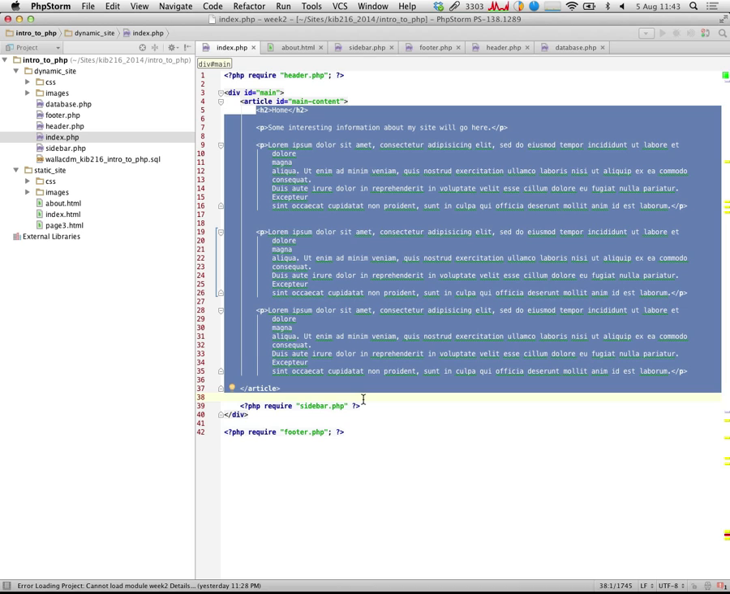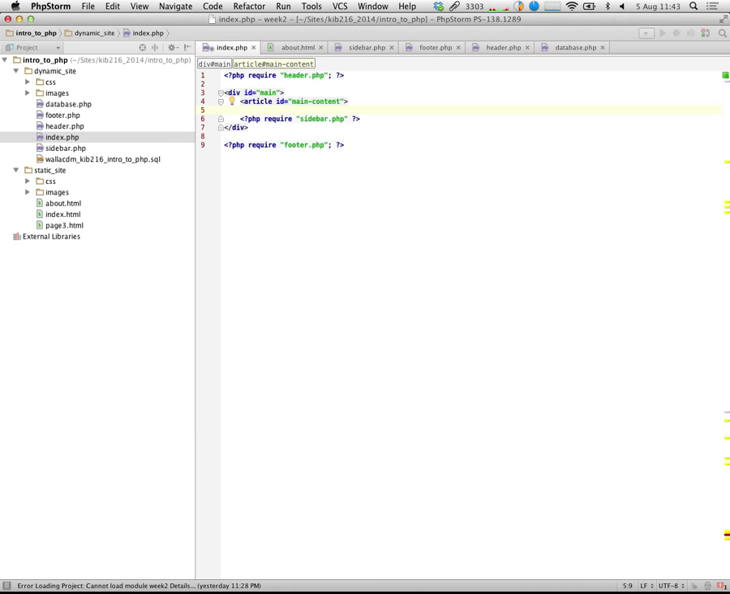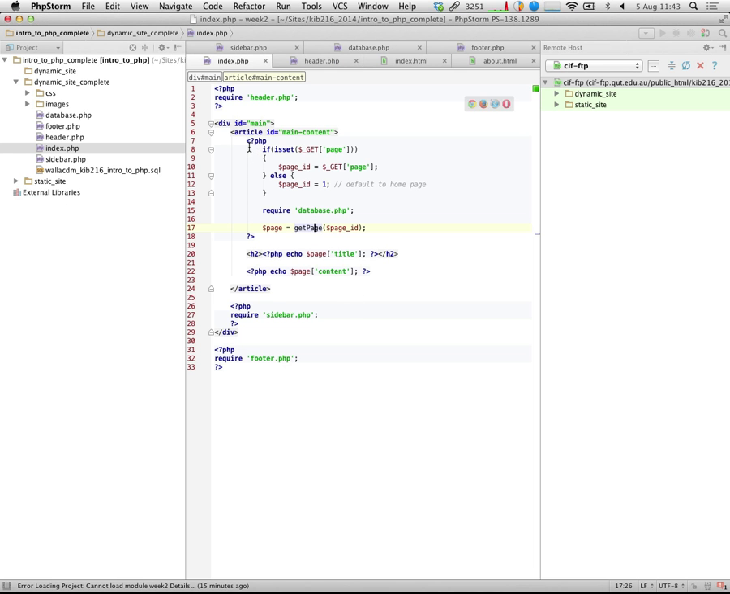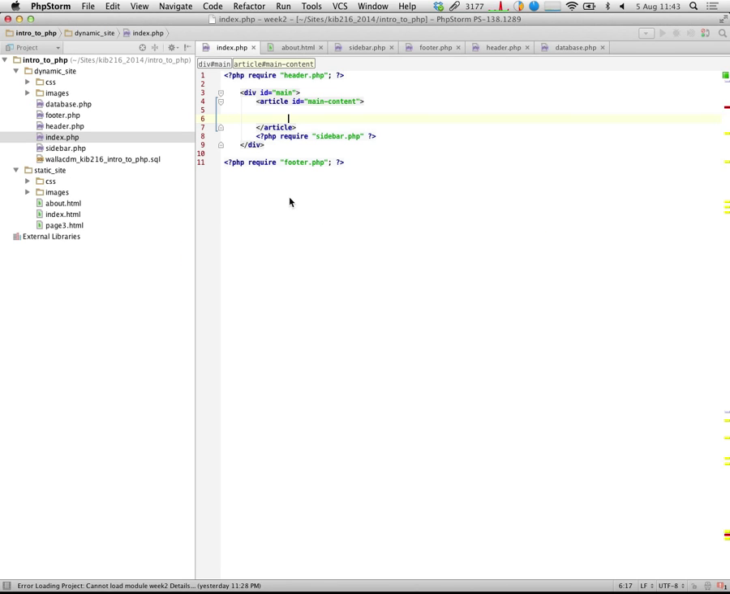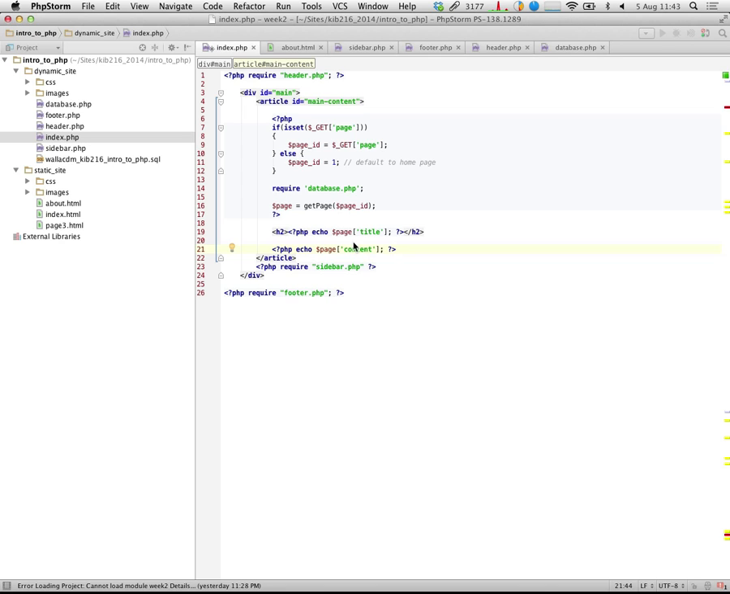Okay, so I'm going to get rid of that. Make sure I keep the closing article tag. So now this is what my index.php file looks like. Okay, I'm going to replace the content now with a bit of PHP. So as I said in the lecture, you end up having sites that look mostly like PHP. There's not a lot of content in there at all. So what I'm going to replace this with is this bit of code here, which I will paste and then explain what it does.